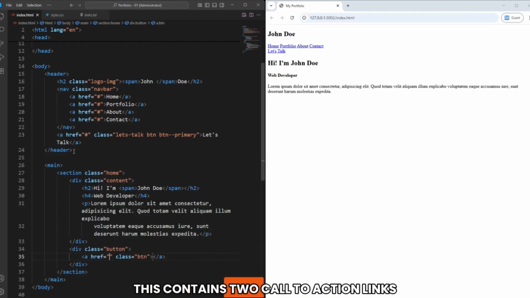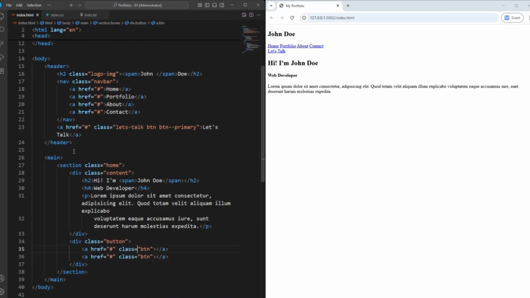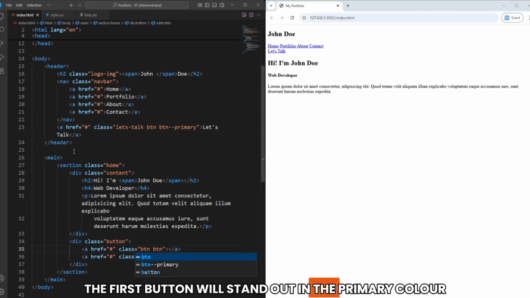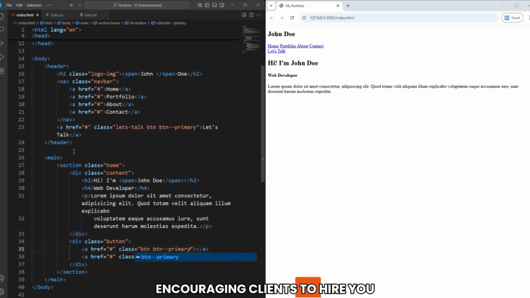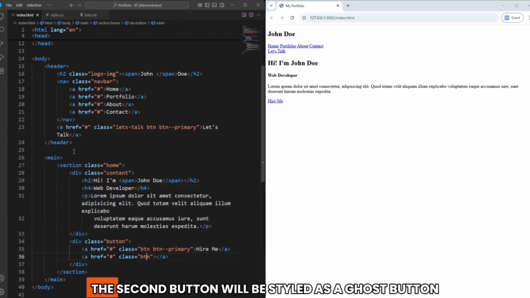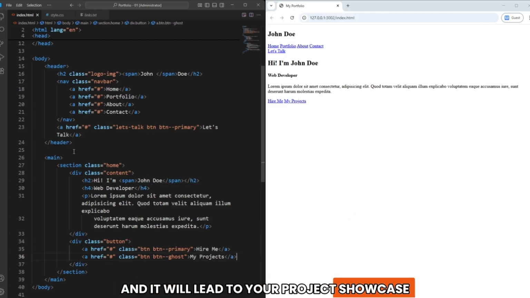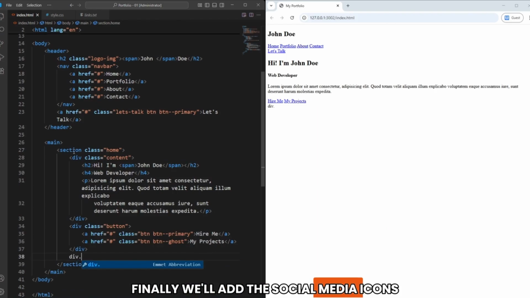This contains 2 call to action links. The first button will stand out in the primary color, encouraging clients to hire you. The second button will be styled as a ghost button, meaning it has an outlined look, and it will lead to your project showcase. Finally, we'll add the social media icons.